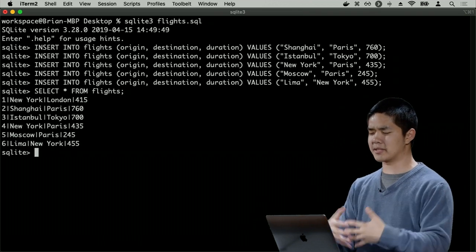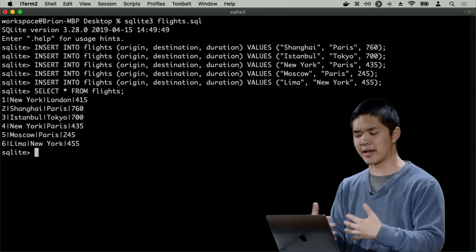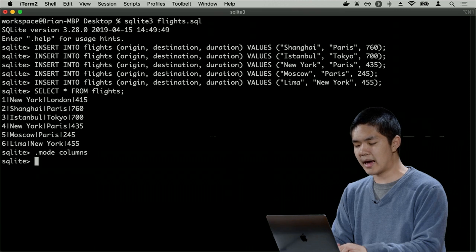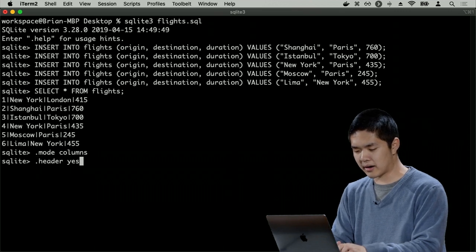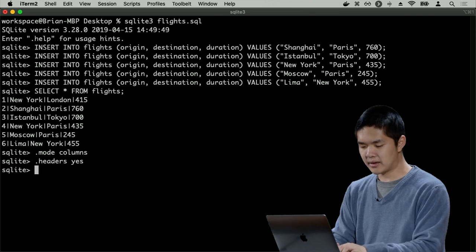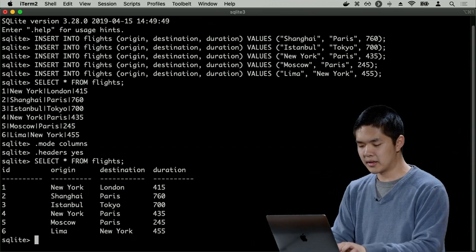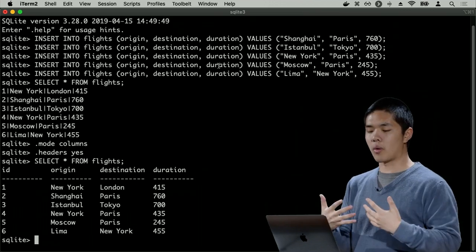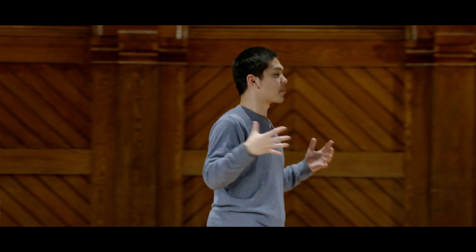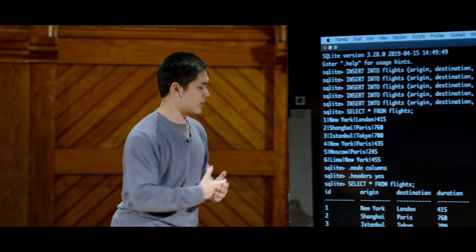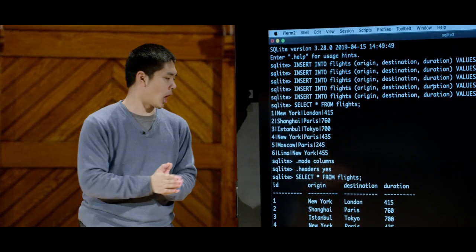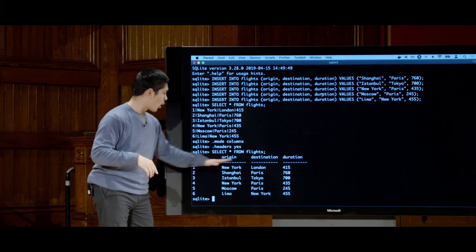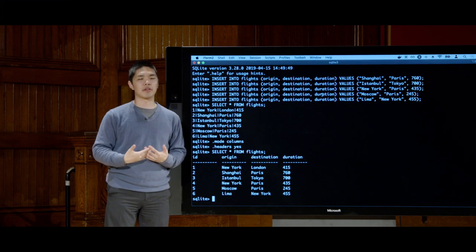This is not formatted particularly nicely. SQLite has some additional tricks if you'd like to format it a little nicer. So I can put this into columns mode and turn headers on, yes. Now if I select star from flights, the data is organized a little more nicely, where things are really in columns and there are headers for each of the columns. I kind of have a text-based representation of what I was displaying graphically a moment ago: inside of my flights table, I have 4 columns, an ID column, origin, destination, and duration. Each flight is just one of the rows inside of this table.